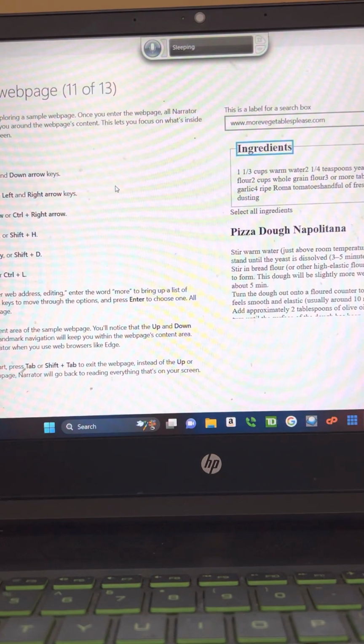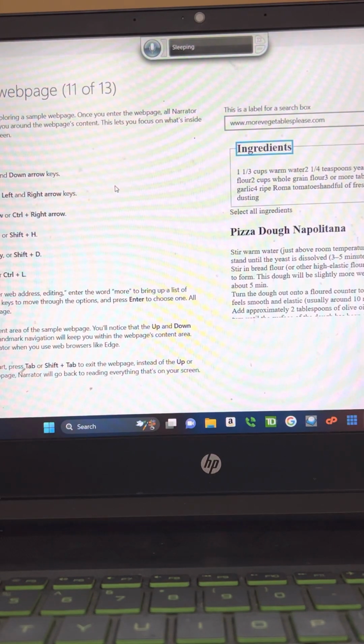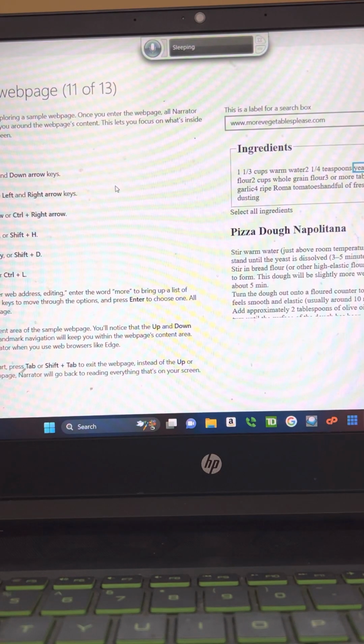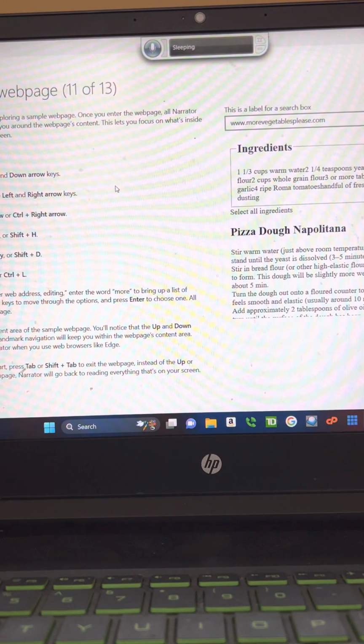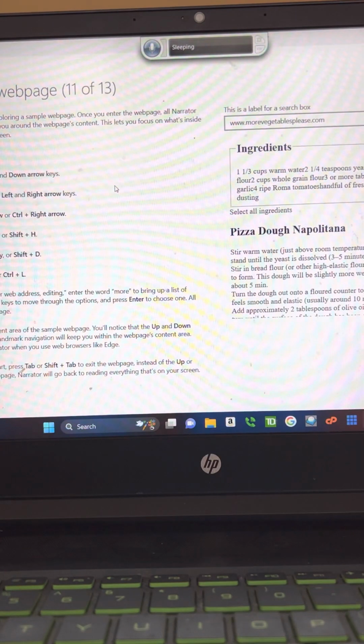Let's hold our narrator key down or numpad 0 and press R to start reading from here. Ingredients: 1 and 1/3 cups warm water, 2 1/4 teaspoons yeast, 1 teaspoon white sugar, 2 1/2 cups high elasticity flour, 2 cups whole grain flour, 3 or more tablespoons olive oil, 3/4 teaspoons salt, 2 cloves of garlic, 4 ripe Roma tomatoes, handful of fresh basil, salt and pepper. There's your ingredients.